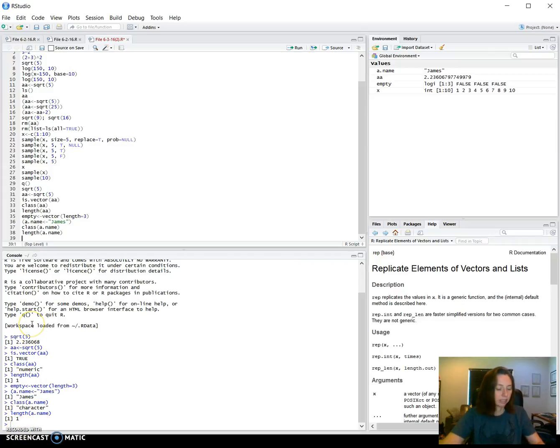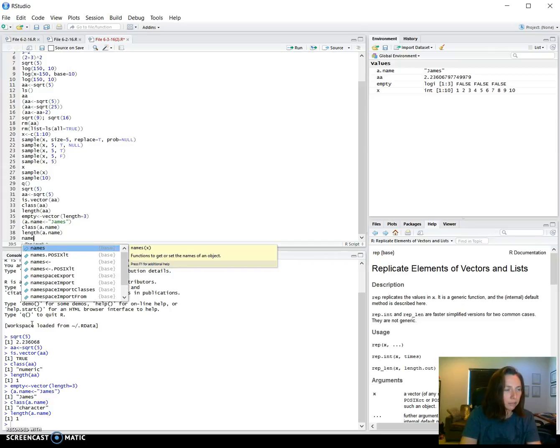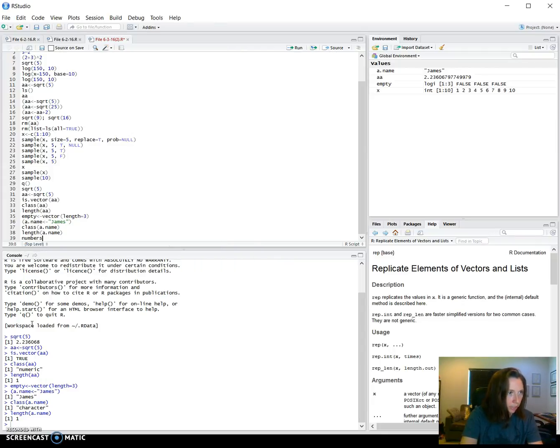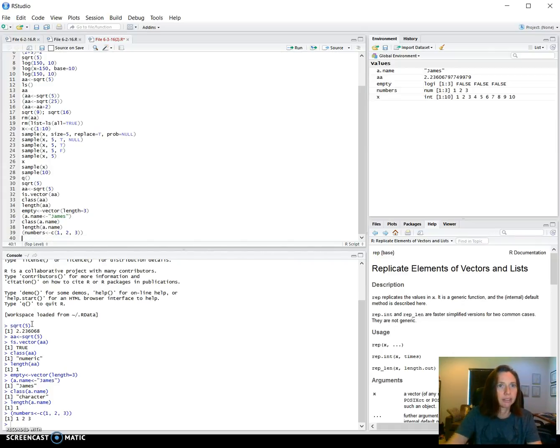We're going to give ourselves a new variable. Oops, not name. Numbers. Looks like I need to put parentheses, so we'll display. And we're putting together 1, 2, 3. So a vector with 3 numbers. All right, let's run it. There we go. Numbers 1, 2, 3. It also displayed out here.